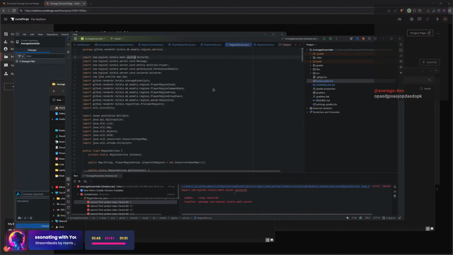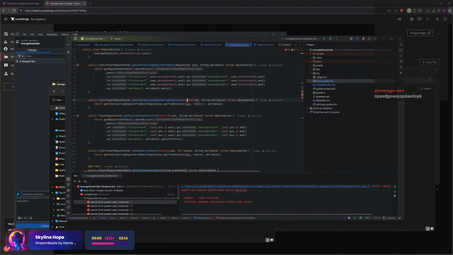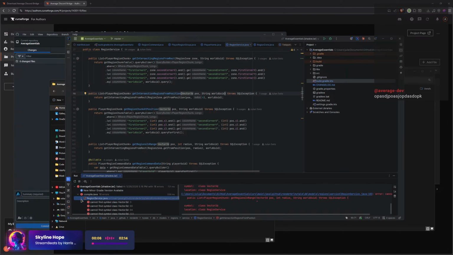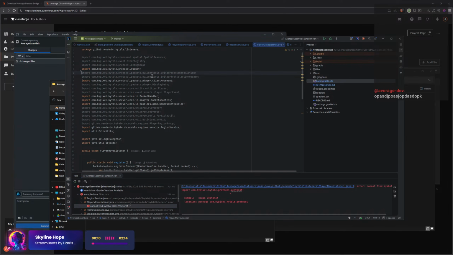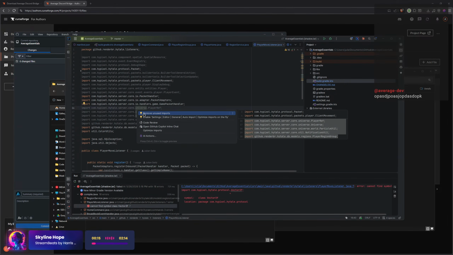Alright. We're just going to keep trying to build until all the errors disappear. Get rid of that. Import from org.joml. There we go. Super easy fix. Region service is done. Player move listener. We're using a vector 3F here, which has also been replaced. I don't think I was even actually using that.